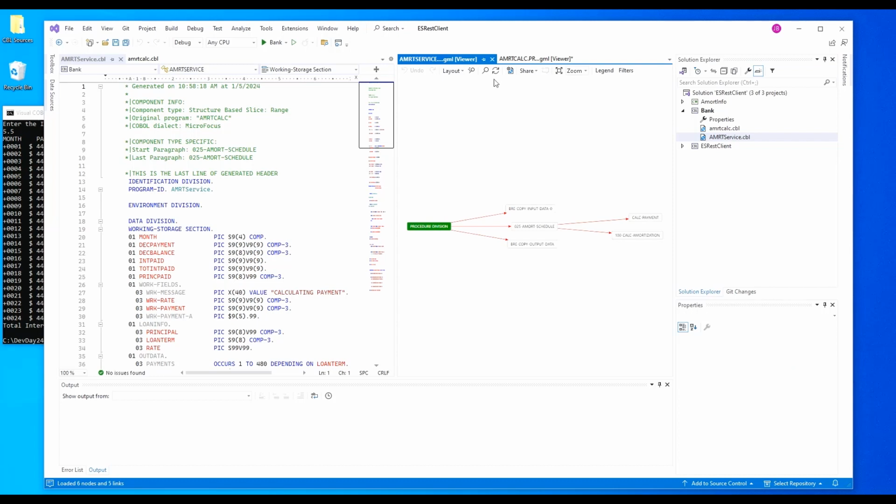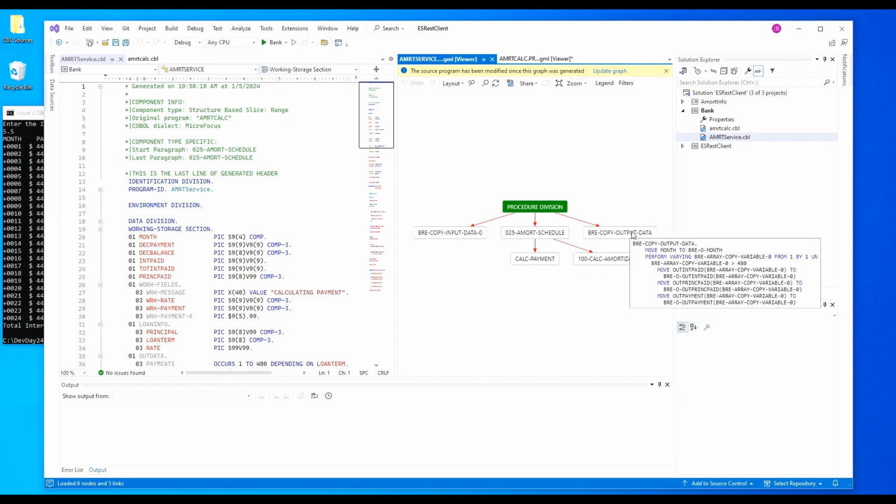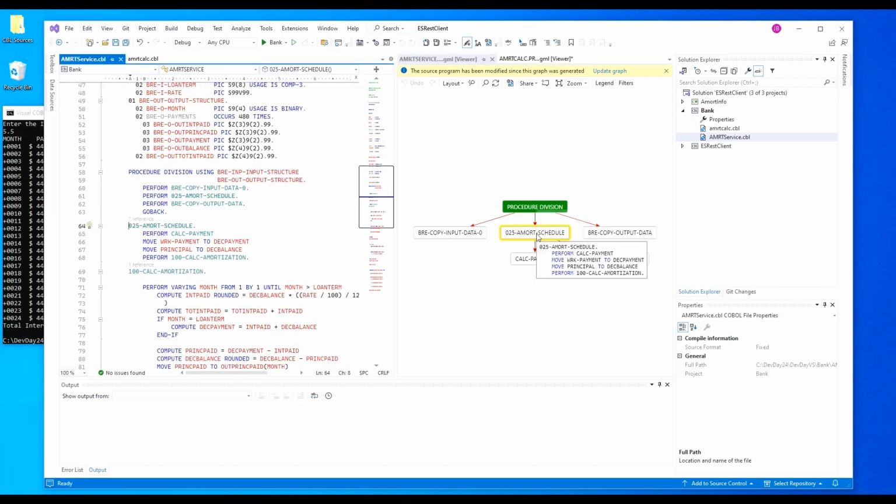If we were to look at the service program through the flow graph, let me just rearrange this from the top down. You'll see that first it's going to copy the input data, moving it into working storage. Then it's going to perform the calculations, and then it's going to copy the data back to the output section. And again, you can navigate through this diagram.